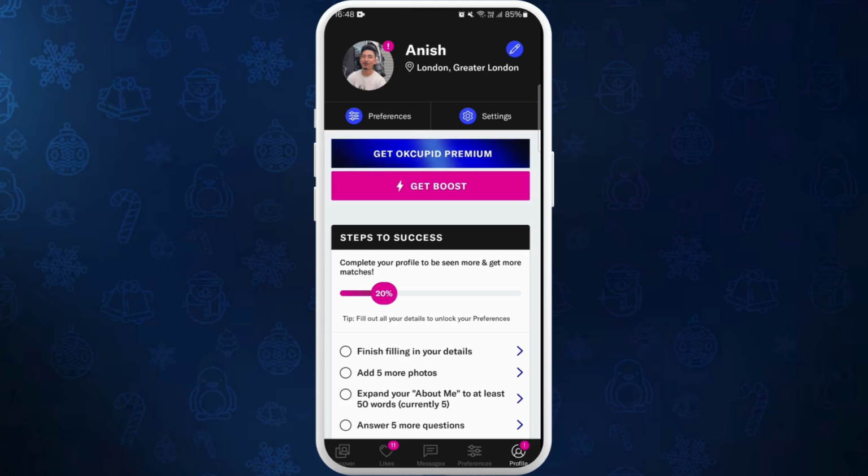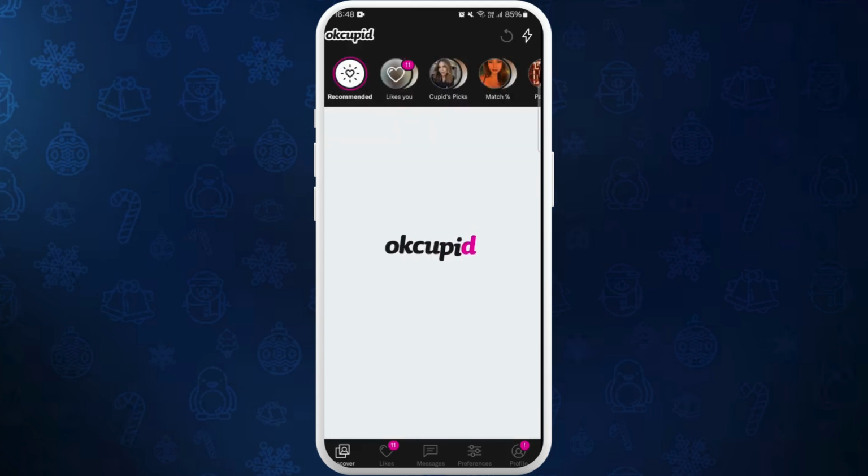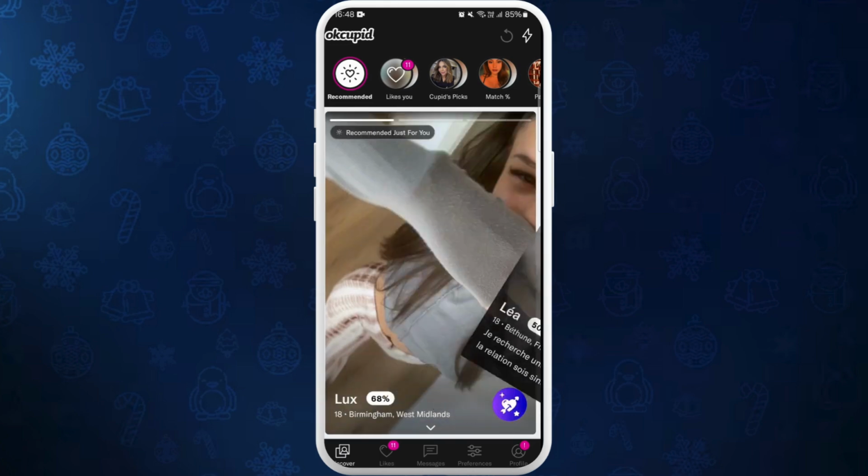So after you update your profile completely, you can go back to the Discover section. Here you can right swipe the people who you want to match with. If they like you back, you will have a match with them. So that's it. That's how you can get matches on OkCupid app.